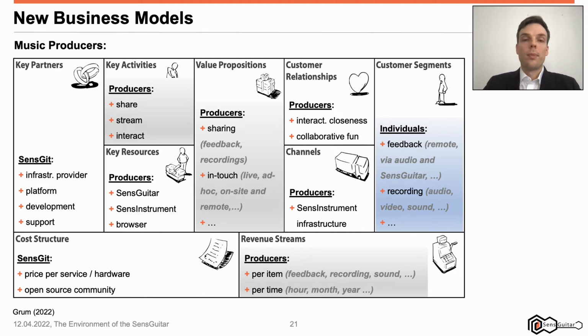Regarding the revenue streams on the very right bottom, this value creation can be paid per item. For instance, every feedback, recorded audio file, sound, or recording session provided is associated with a certain price. Alternatively, a price model can issue time-based billing, such as a price per recording session or recording hour.